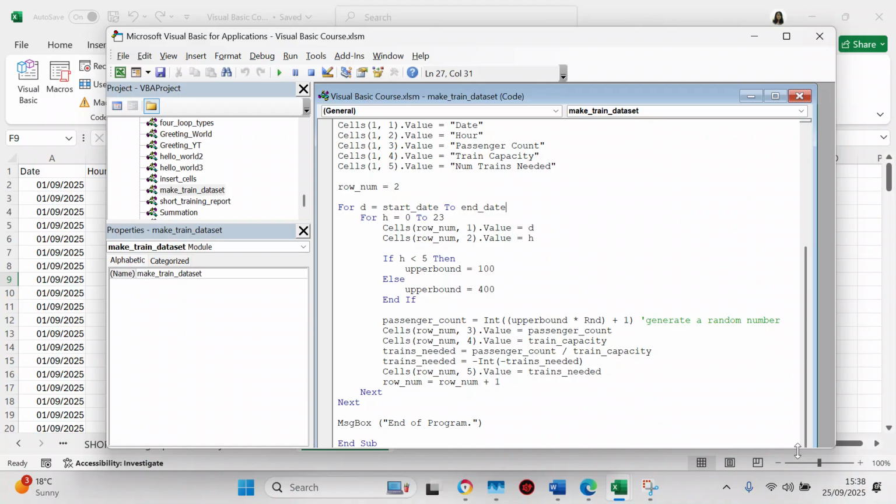So I think that concludes this video. I showed you how to make your own train data set in Excel VBA. If you use it, let me know what you thought of it. If you modify it, let me know what you thought of it. And I might make some more data sets as well as time goes on.